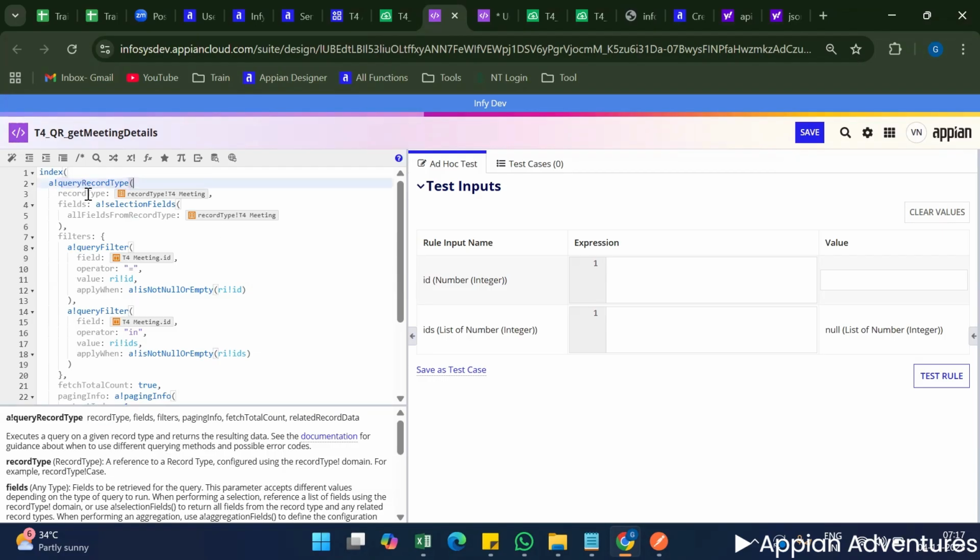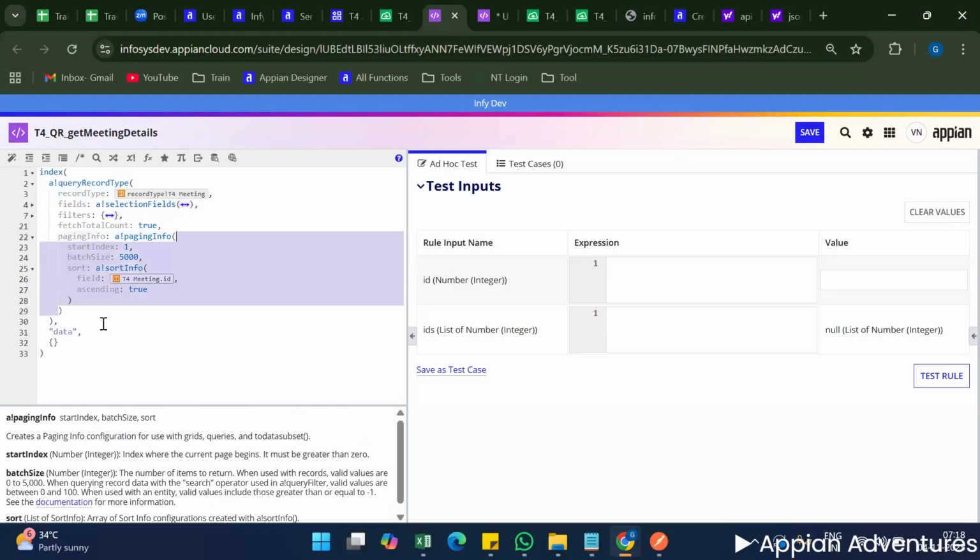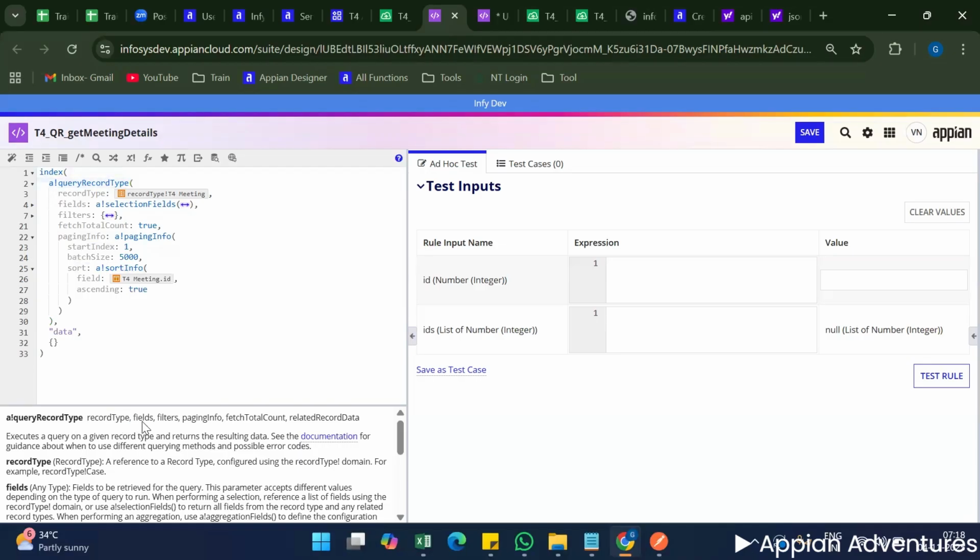Here we need to provide the record type name for the query record type function, and the fields if you want to pass them, or else you can leave this. The most important parameter we have to pass is the paging info. In the query record type function we have the record type, fields, filters, paging info, page total count, and related record data. In the paging info itself, you need to decide how many rows of data you want to fetch and from where.